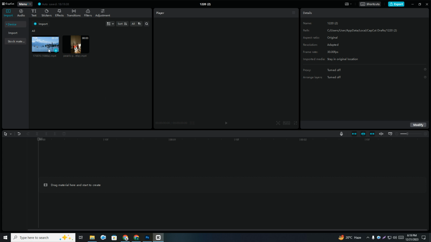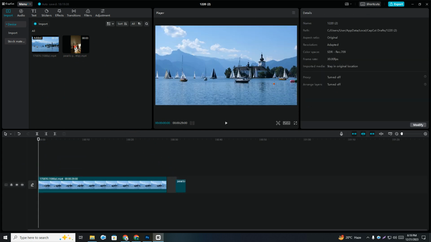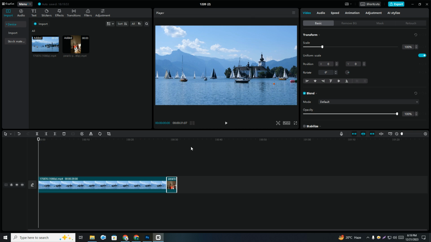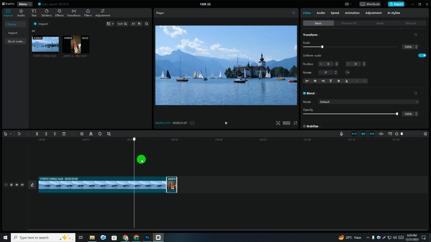So for example, I'm just dragging and dropping two clips here, with two different aspect ratios. First of all, the landscape one, as you can see, and the second one is this one. But if you want to crop this, then you can make it like that.